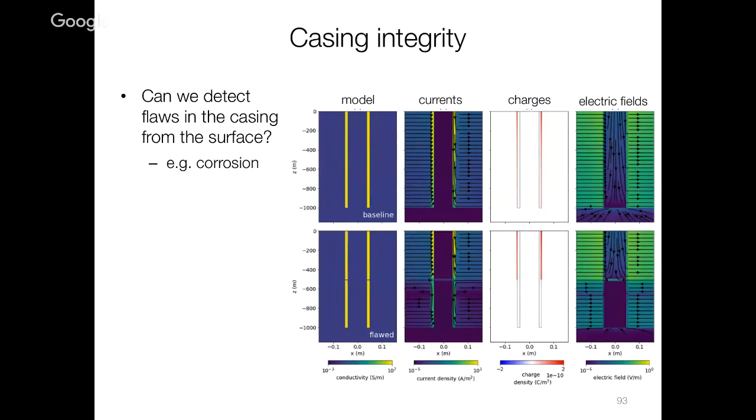Another area that is being pursued is the potential for pipes, as they get older, can sometimes get corroded. And the question is, if you did have a corroded pipe and it had a gap in it, could you actually find it? And so a numerical example here shows what happens.